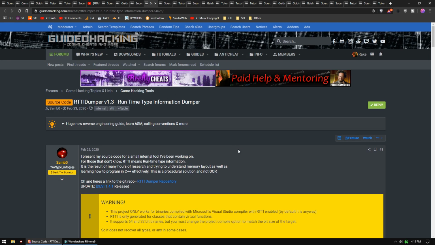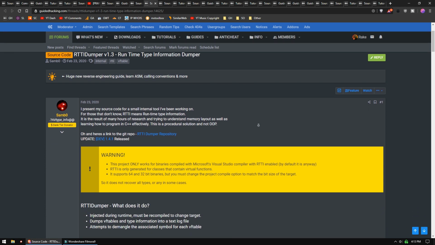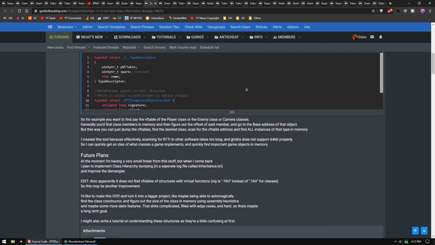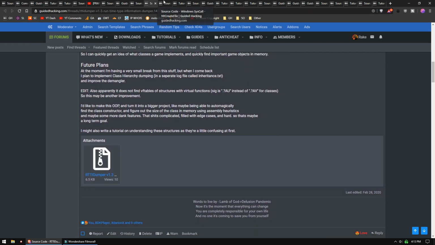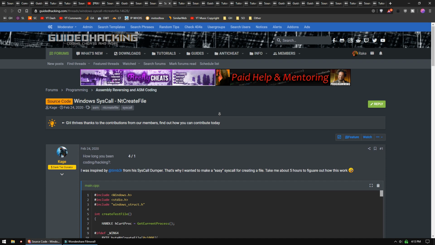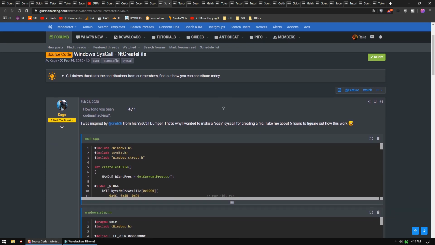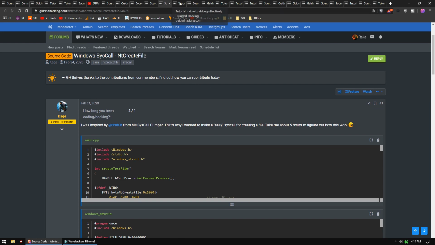Sambo posted an RTTI dumper written in C, which is pretty cool. I've always wanted to do this myself, but I never got around to it. So if you want to check this out, he explains everything that it does, well-commented code, all that good stuff. System calls. Timber had a thread about system calls a while ago, a little tutorial. Here's just a little example using NtCreateFile if you're interested in that.